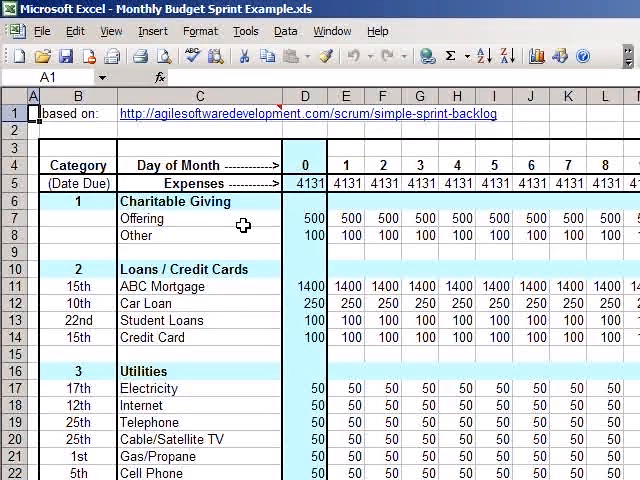Hello. What I'm going to be showing you in this video is how we can borrow a simple idea from Agile software development and apply it to our monthly budgeting, our Agile budgeting, if you will. This spreadsheet that you're looking at is what we call a monthly simple sprint backlog.